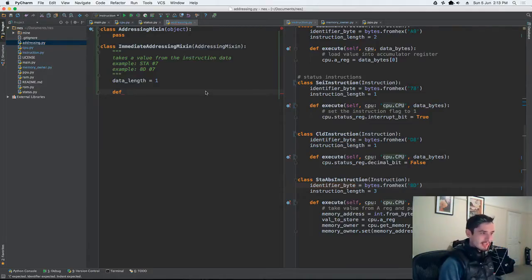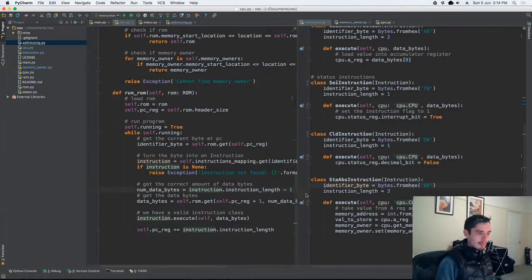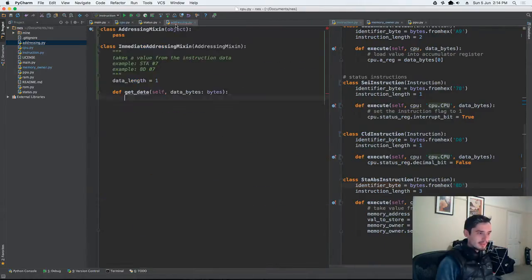So let's say that the addressing mix-in is going to get data. Typically it's either going to look up a memory location or pull it straight out of the bytes, but it's going to get you the data that you want. So let's say that it gets in data bytes, which is of type bytes. We'd call it here, and we'd pass it in the correct amount of bytes. In this case, we want to ignore the first instruction bytes. We're going to presume that that's not passed in. We're just going to look at the data bytes.